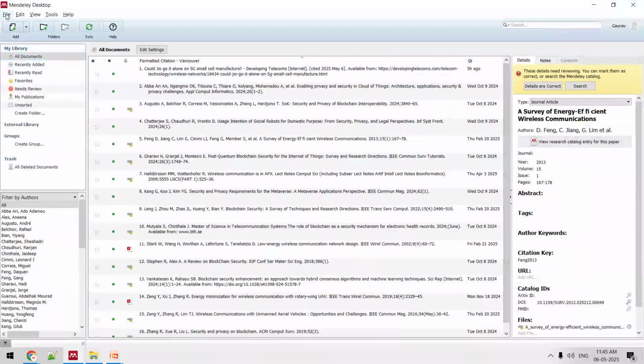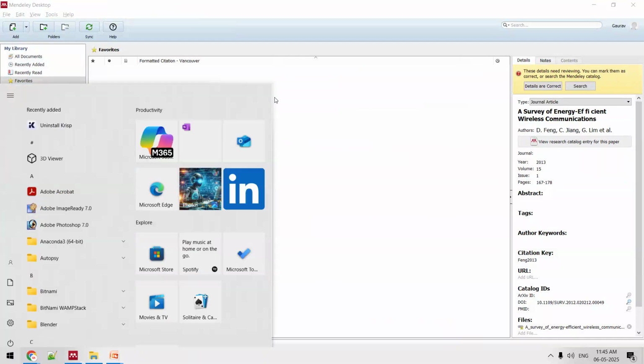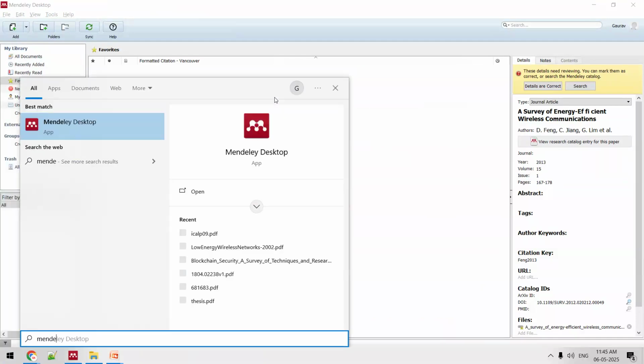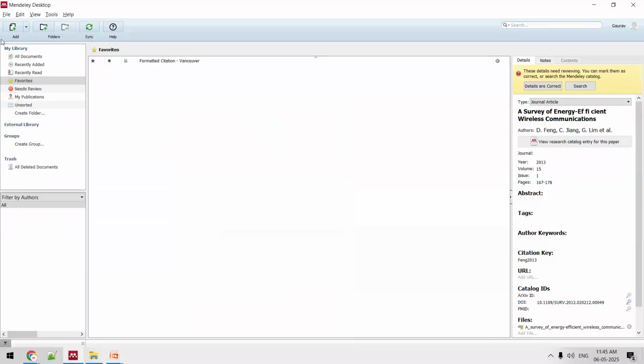Mendeley desktop. It will be downloaded as Mendeley desktop. When you open this software after downloading it, you will be able to open it like any other software. So Mendeley desktop, you open it, and this is the working panel. This is the dashboard of Mendeley software.